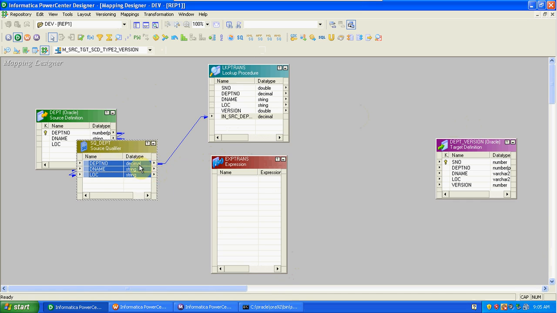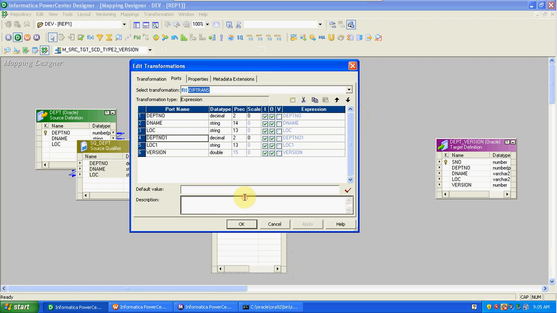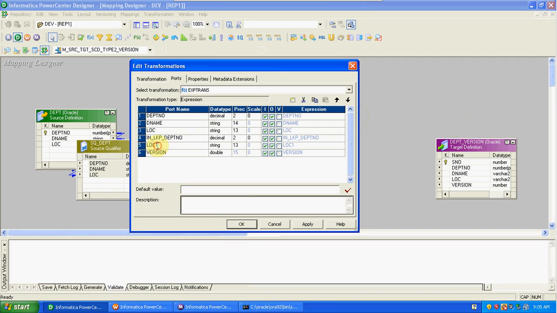So the next transformation is expression to create new record condition and update record condition. The first step, drag and drop all columns from source qualifier to expression, and from lookup we are taking department number, location and version. So change these column names. Here these three columns we are using only for input. In_LKP and version also.